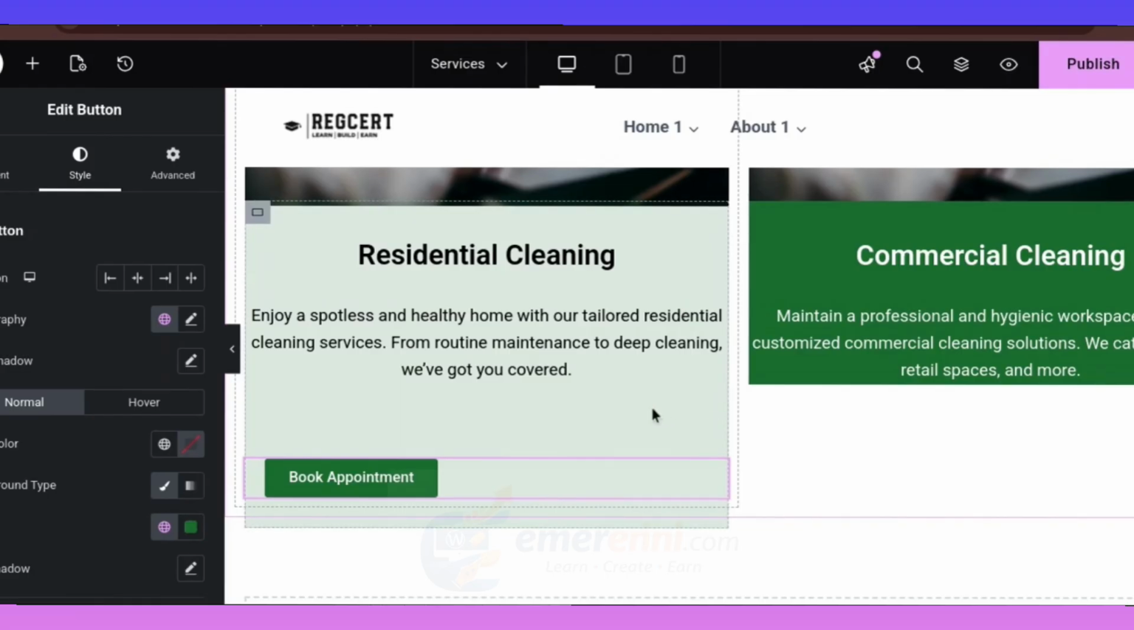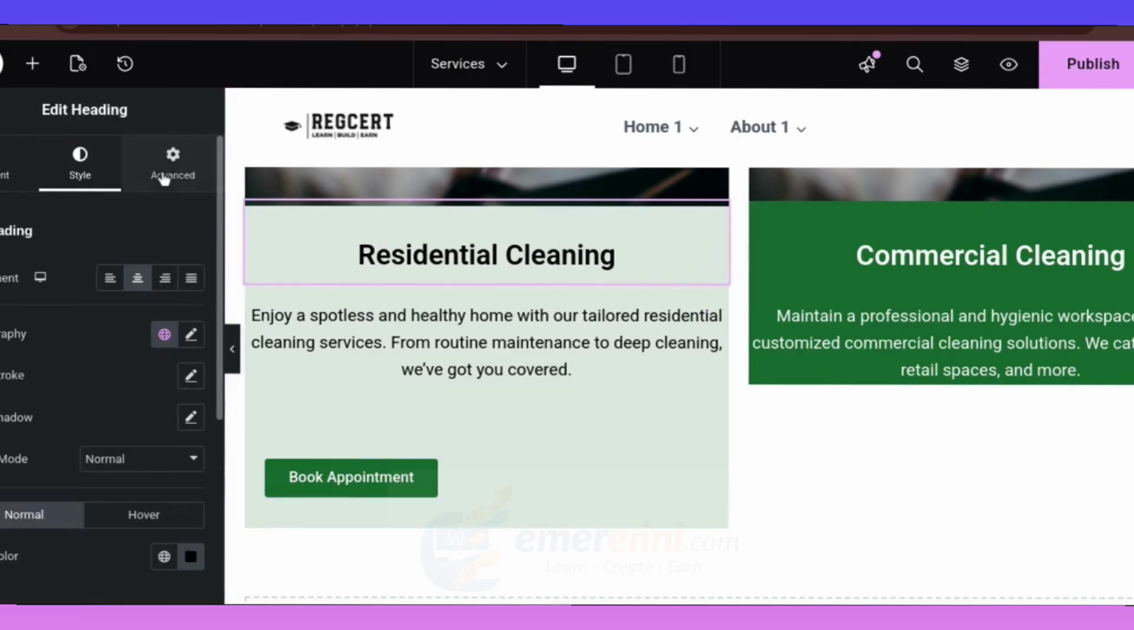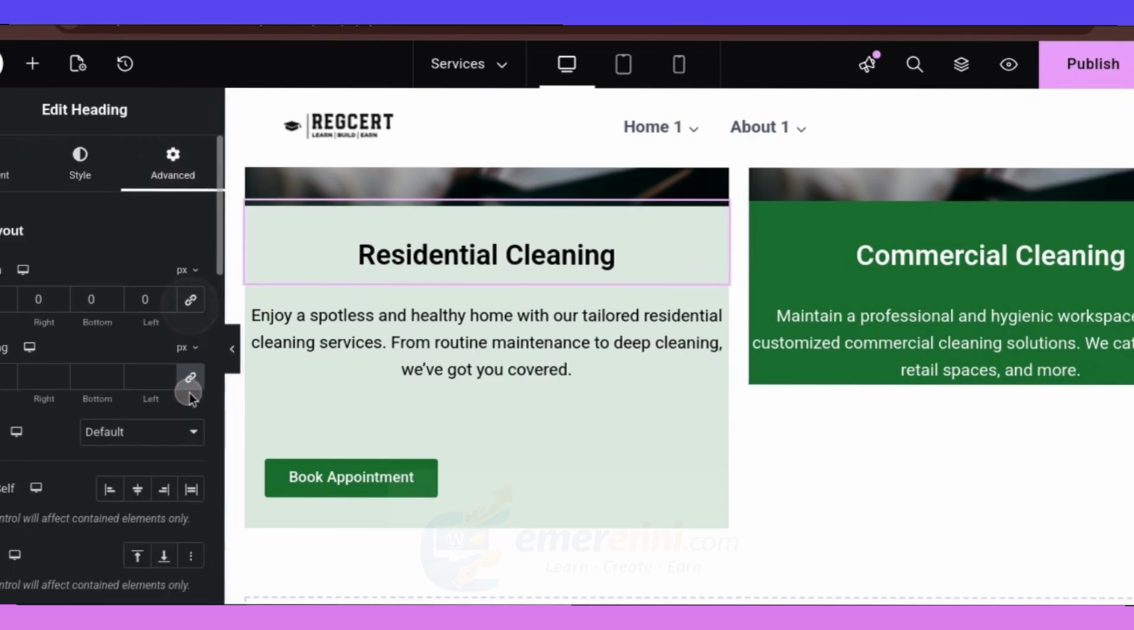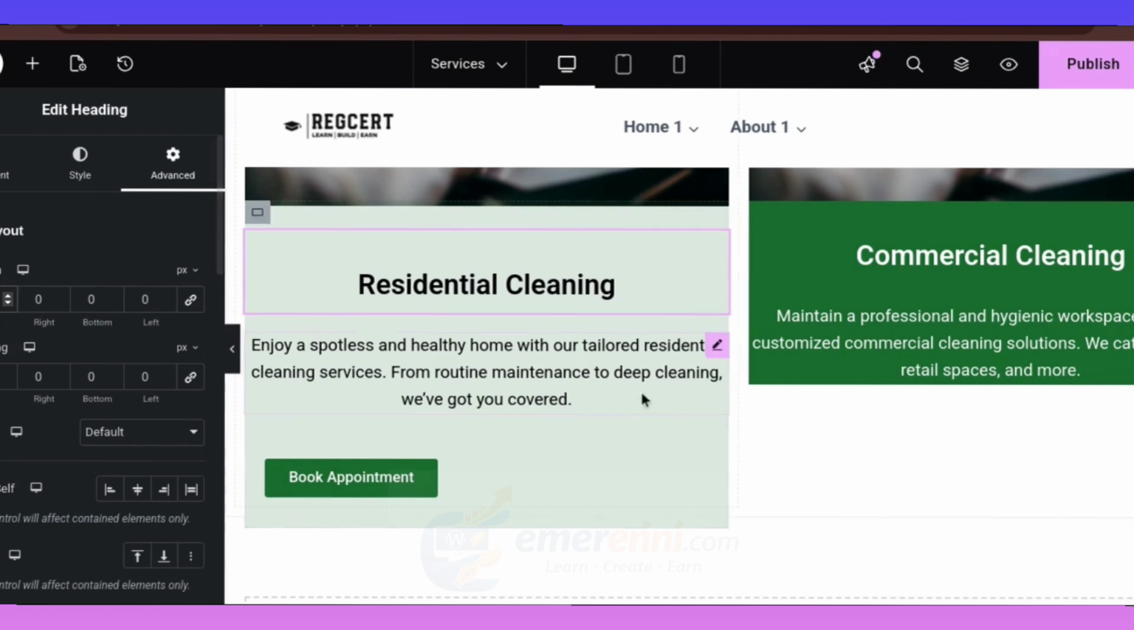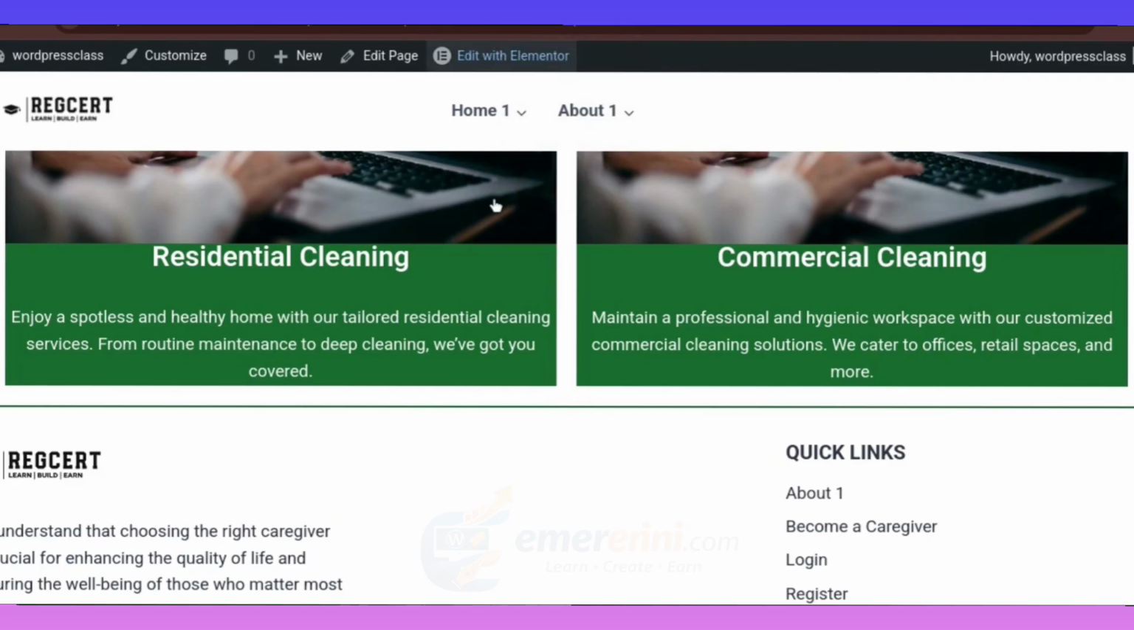Okay, so the next thing we are going to do, we reduce the height of this text, this heading. We can give it 10, or we can give it 30. All right, then click publish. Let's see if it has reflected what we want.